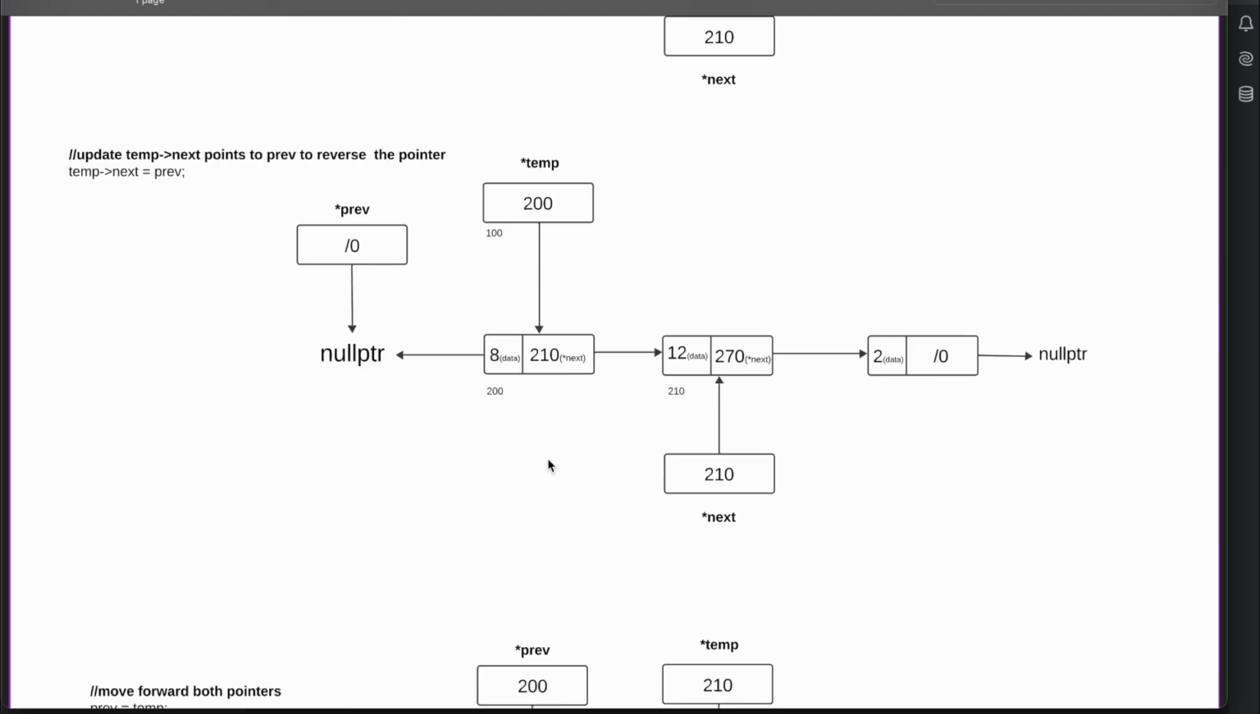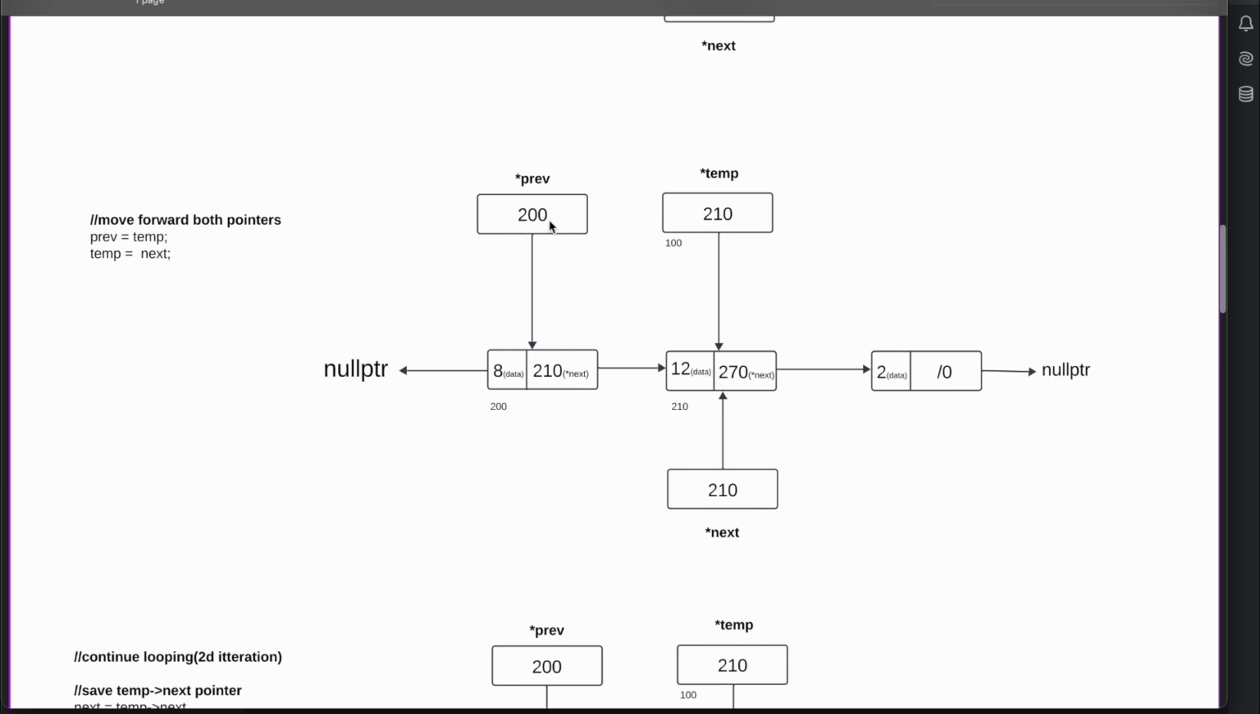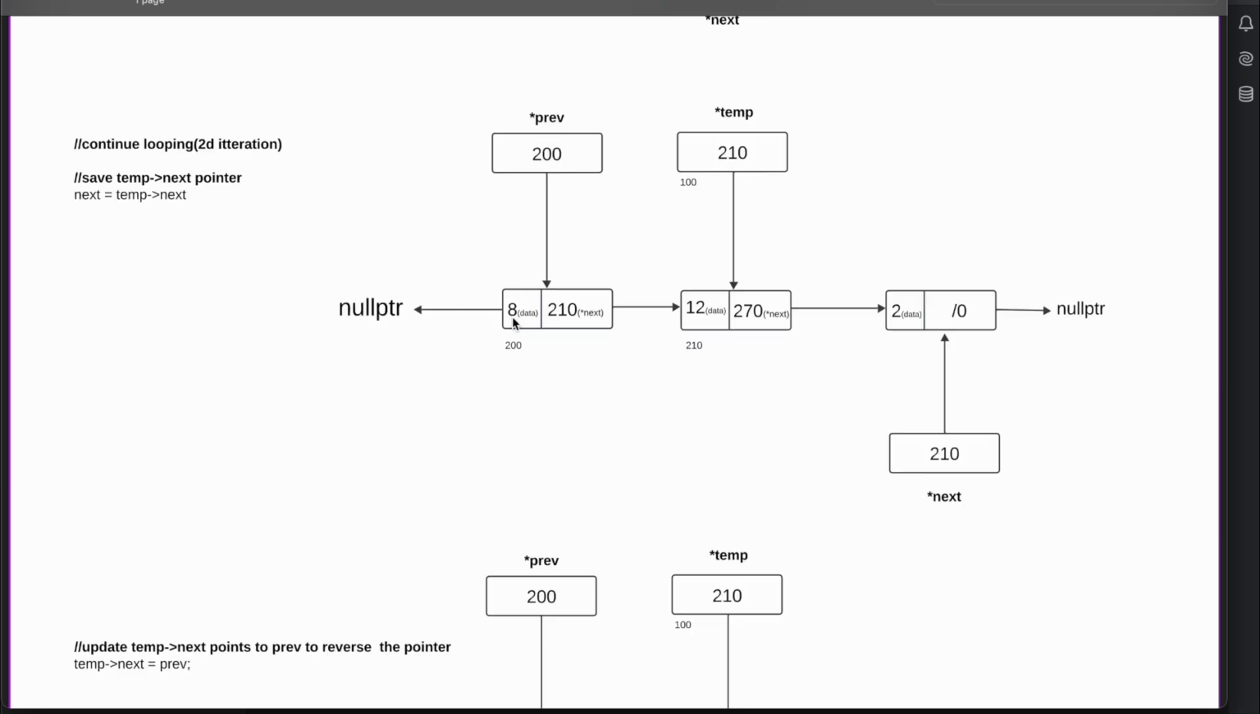Next step, we will change the direction of this pointer. Temp's next will point to previous. After that we will move 2 pointers forward. We will move our temp and we will move our previous pointer. And this is the example of the second iteration. We will continue looping until the temp pointer hits the null pointer.